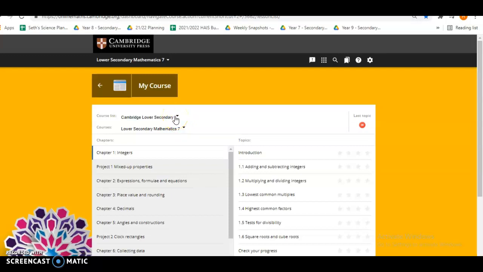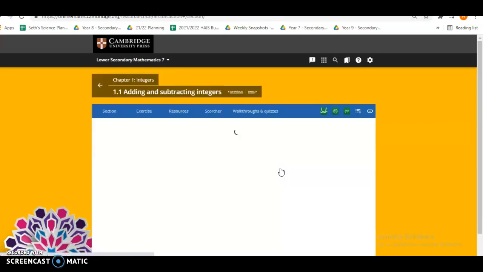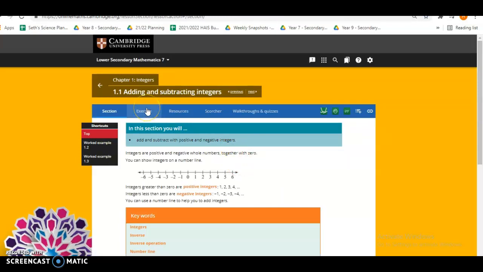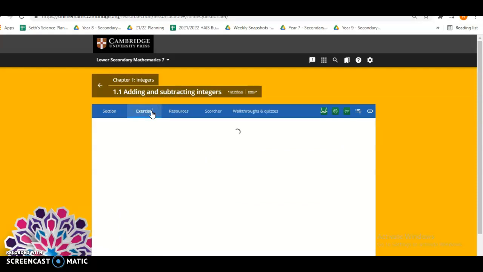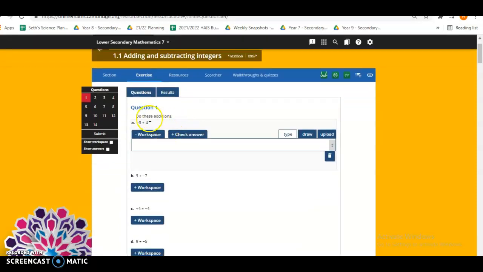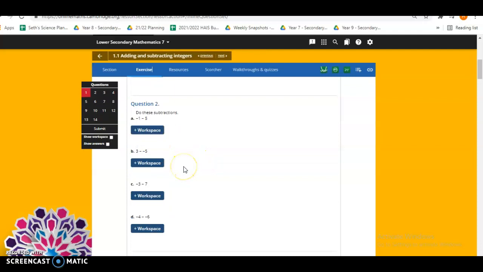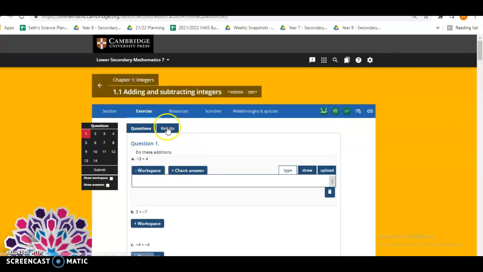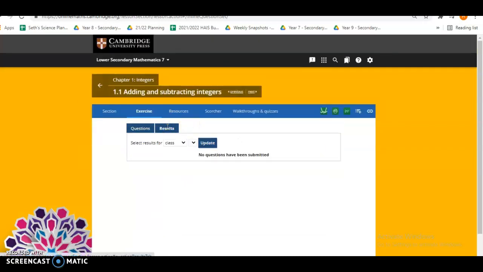This is the Cambridge Lower Secondary Math books. You can get all the chapters you need. Now this is where you can access practice. You go into whatever chapter. The book is under resources, but exercises, you click on that and you can do questions, you can do the work, you can type, you can draw. It does allow you to check the answer. Then see, you get your results. You can do a number of different problems on these and keep trying.